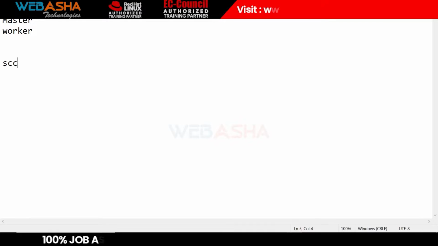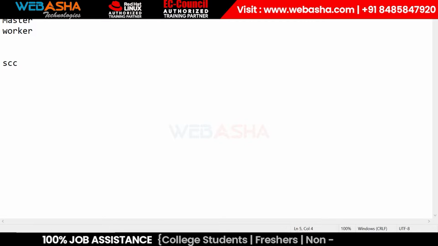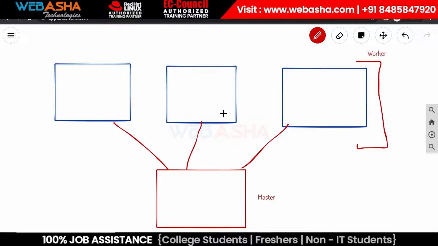So this is not available inside Kubernetes, because it is OS based. They integrate OS plus applications, so they get SCCs and things like that. The environment remains the same: we have worker nodes and a master node.